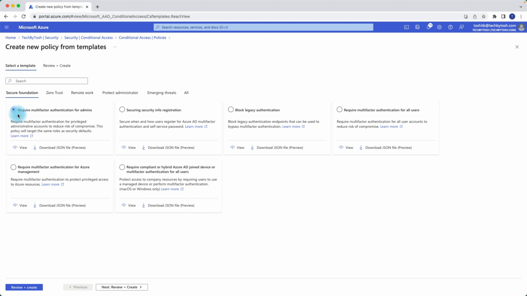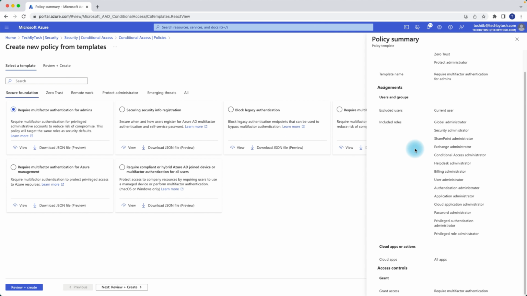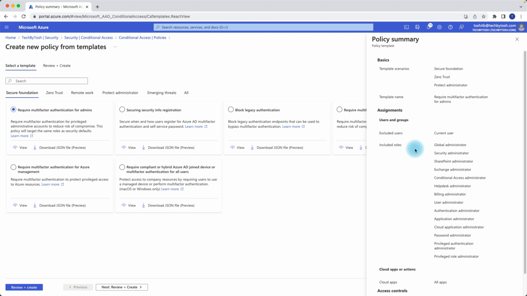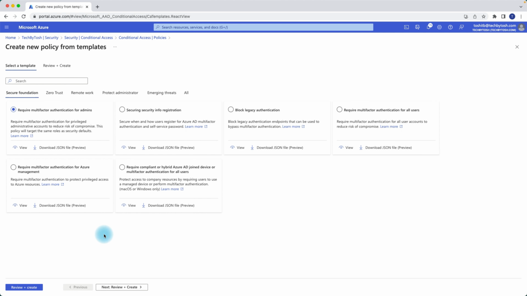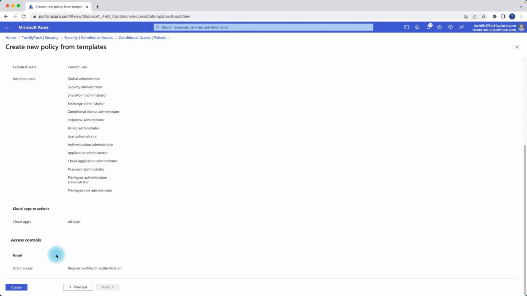For example, this policy requires multi-factor authentication for your admins. If I click view on that policy, it tells me what assignments, conditions and actions there are if a user tries to access any of the services. If you're happy with that, you can click on review plus create, and from there you can put the policy in off mode, on mode, or report only mode. Down there it is pre-configured based on all the roles. This policy is for admins, so it includes all of these admin roles.